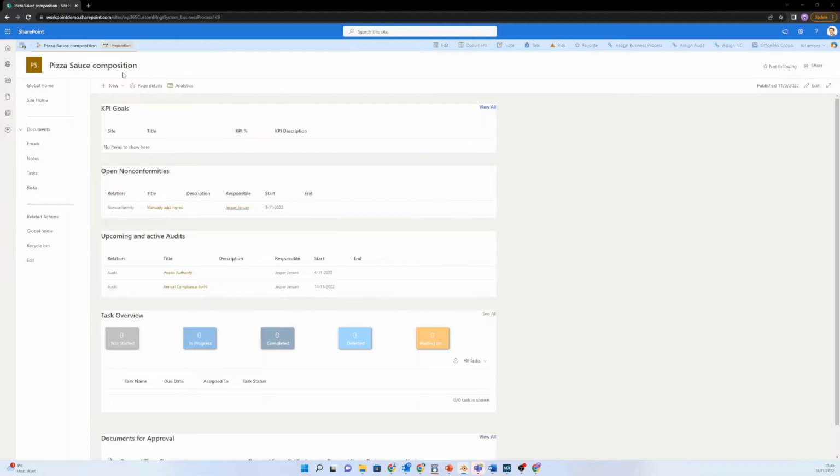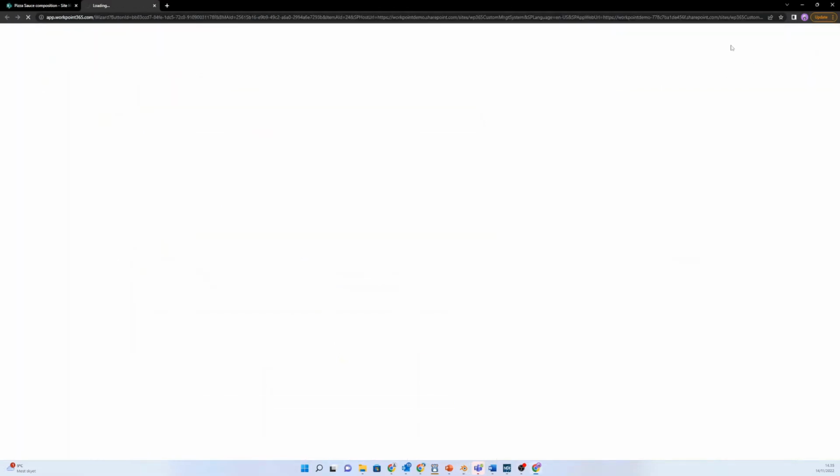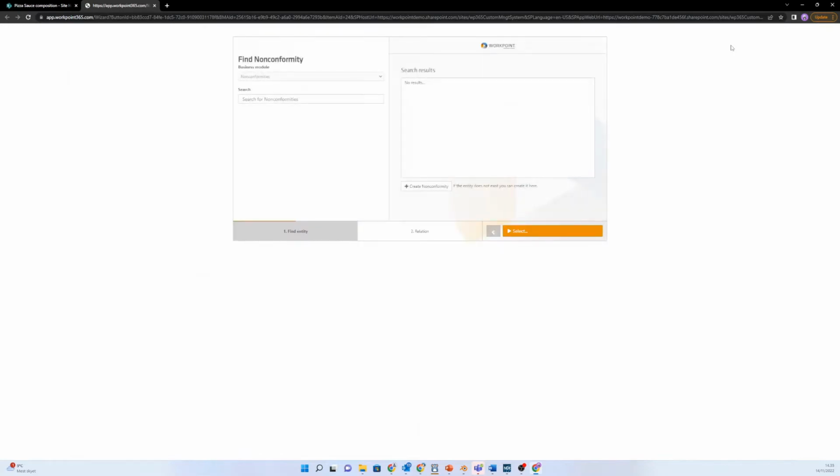Once again, we are in our pizza sauce composition business process. We have already one nonconformity, but now we want to assign a new one. So I click on Assign NC in the My Tools panel. A wizard appears and I can select the nonconformity I want, or I can create a new one. I will click on Create Nonconformity.